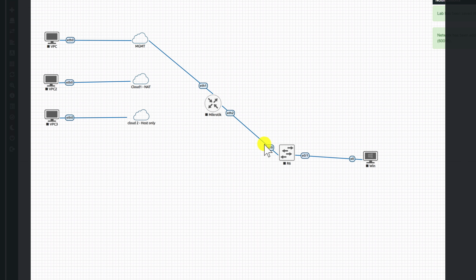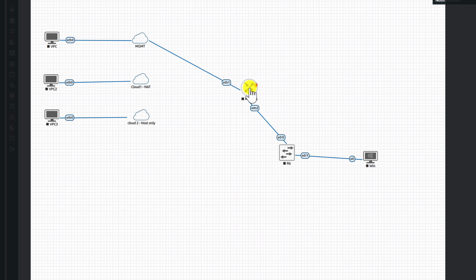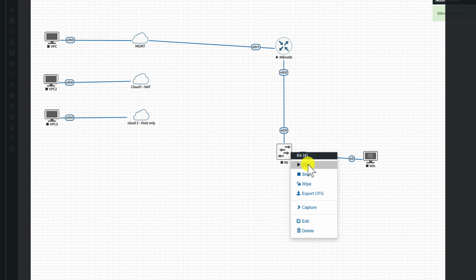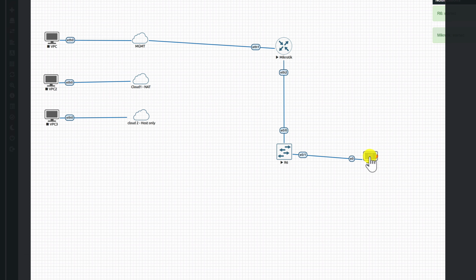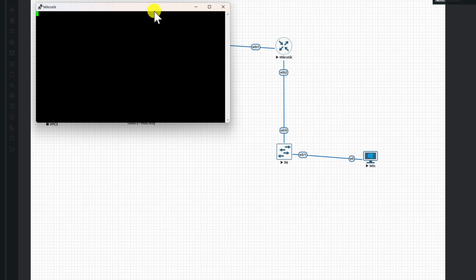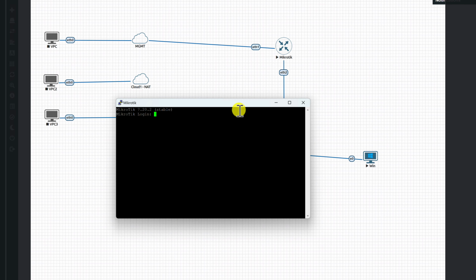And for management purposes, let's add one more. Or let's not add anything for now, so that you don't get confused. Let's start them. Let's start MikroTik. Let's start the Cisco switch. And let's start Windows 11. We can console to MikroTik.